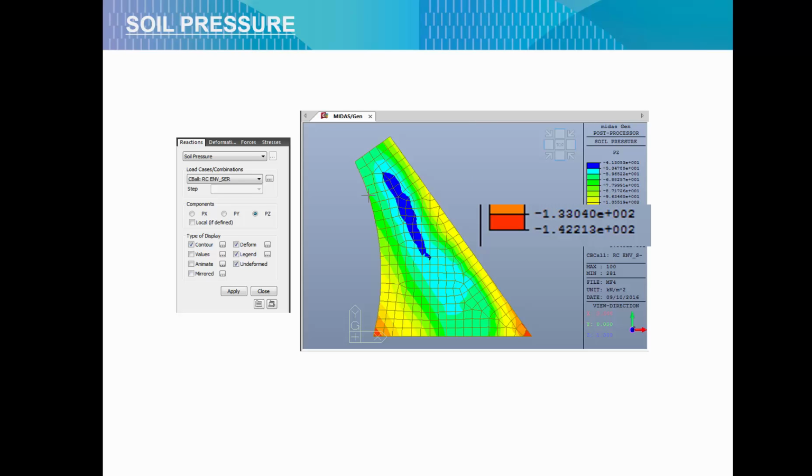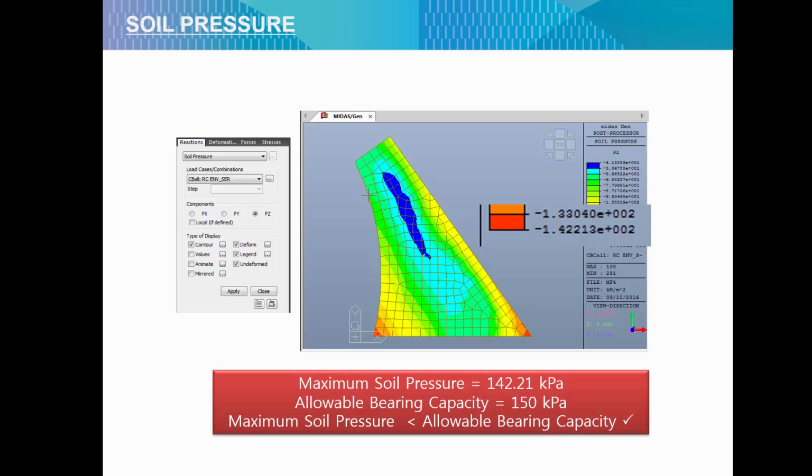So if you're going to check the maximum bearing capacity, the maximum soil pressure is 142 kilopascals. The maximum soil pressure is less than the allowable bearing capacity that the soil can handle, which means that the soil is stable. So what if the maximum soil pressure exceeds the allowable bearing capacity?